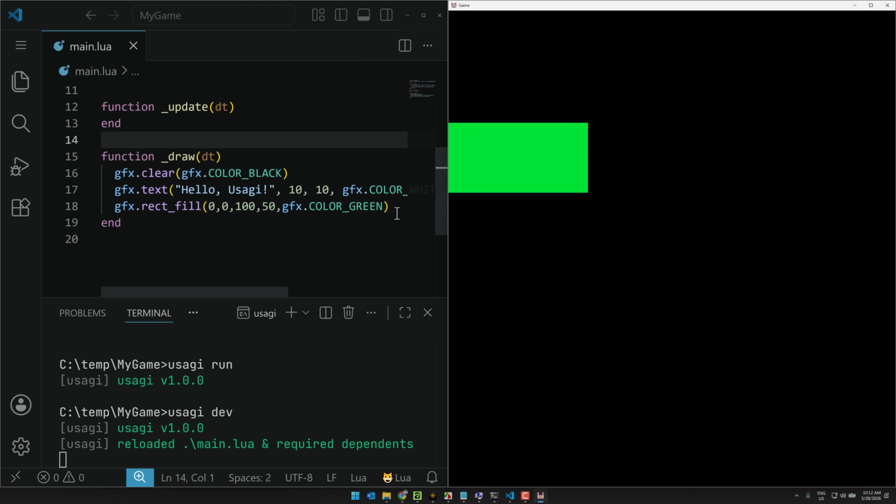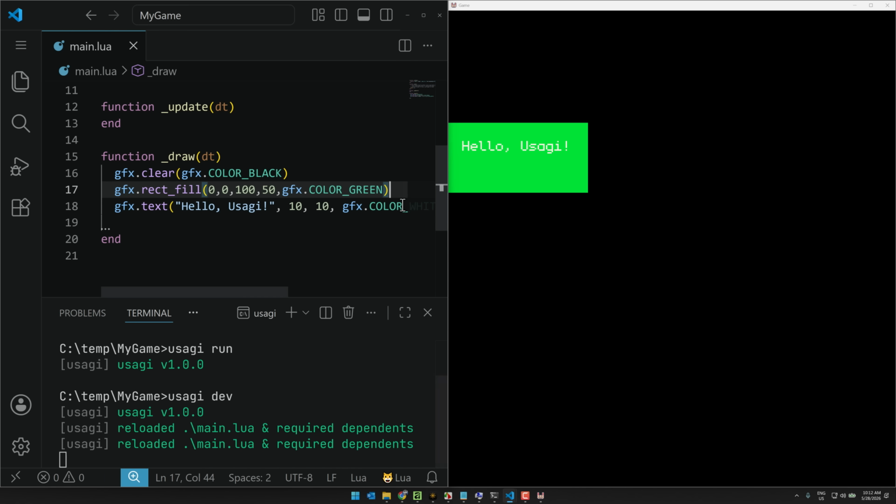Now you notice you might go, okay, where the hell is our text? Well, this is a stack for the most part, so it is being drawn in order. We'll go ahead and change that, and boom, you instantly see it being updated.